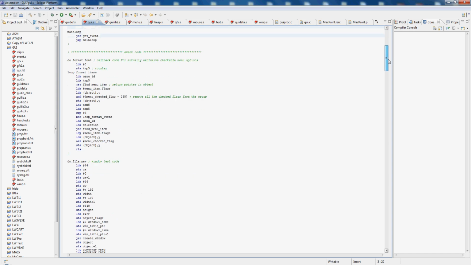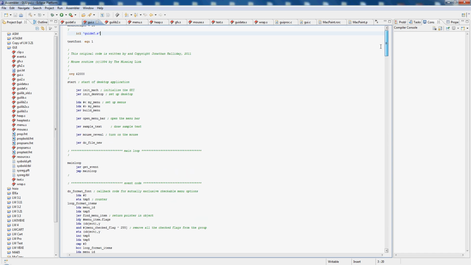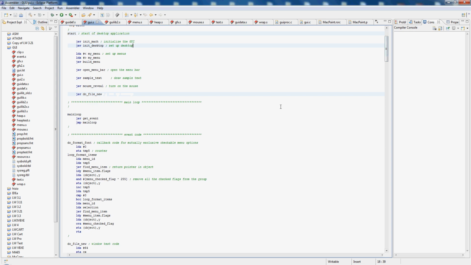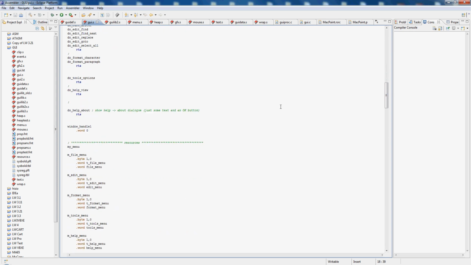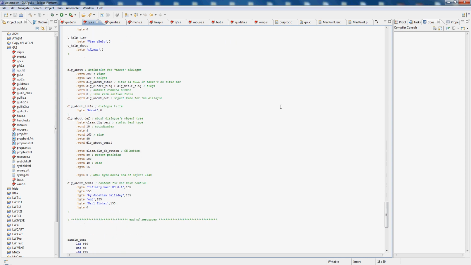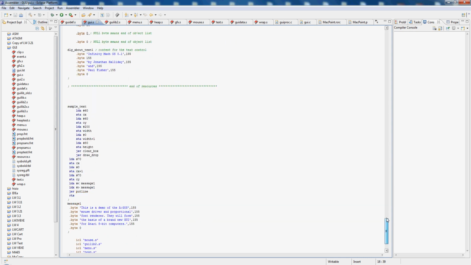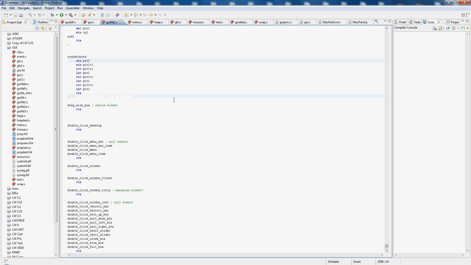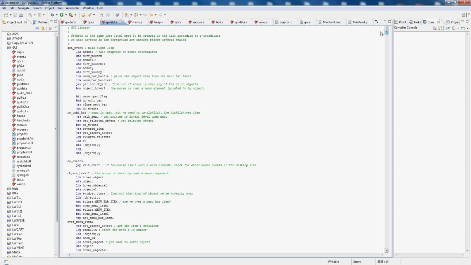This is the main file, which is effectively a demo application. It simply calls routines from the library. And here is the main source file for the library. Just 2,500 lines of assembler. I've tried to split it up as best I can.